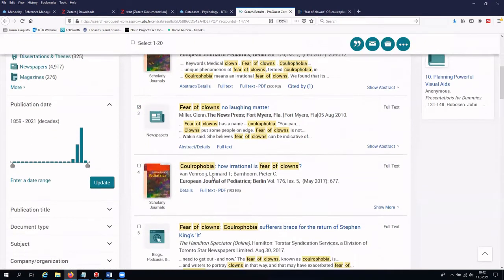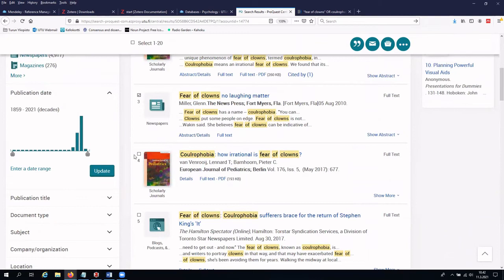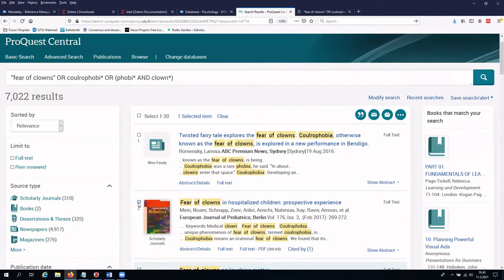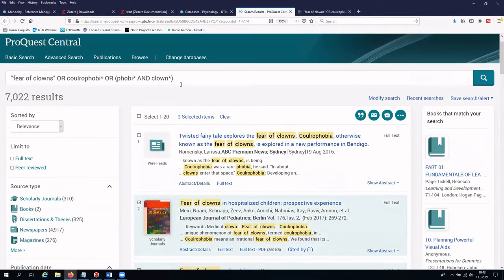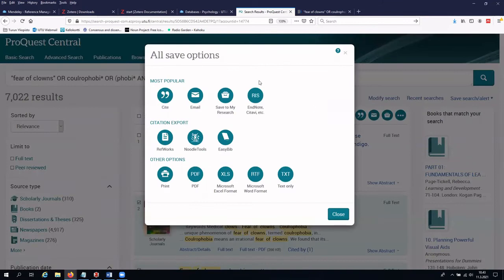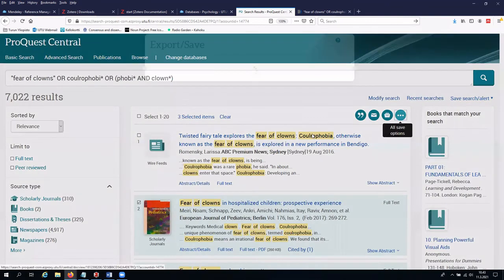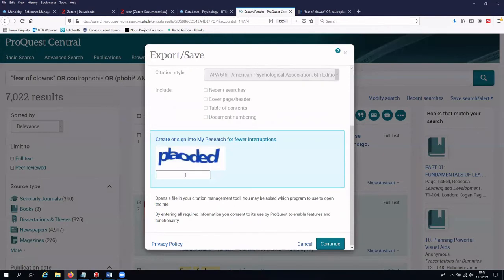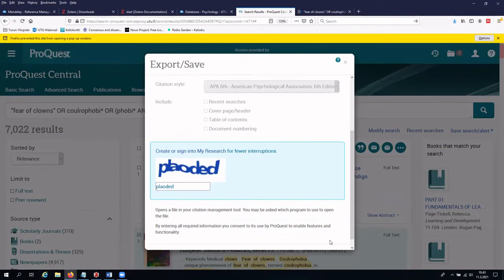This looks like, well, it's a newspaper article, but this one looks great. Let's take this one as well. So 3 articles. In ProQuest, there's 3 dots here, all save options. And here you can find the magic word RIS. It doesn't say it's Zotero, it doesn't have to. So you don't do anything here except answer the CAPTCHA, I hope this is right, and continue.